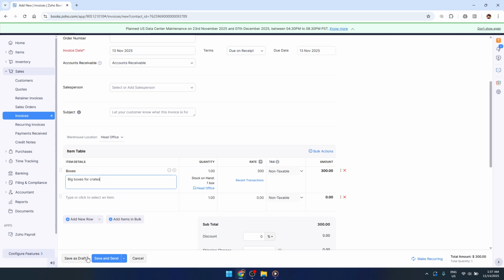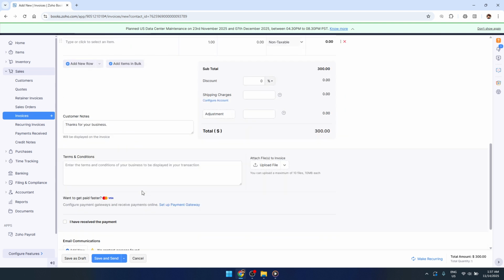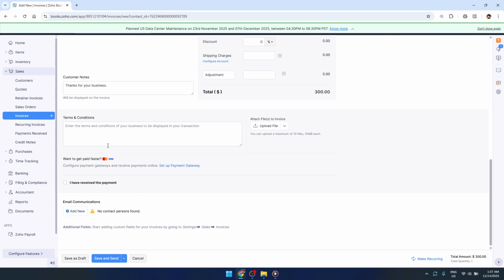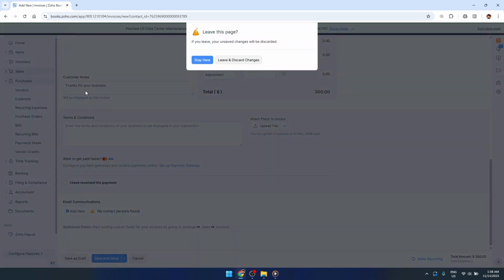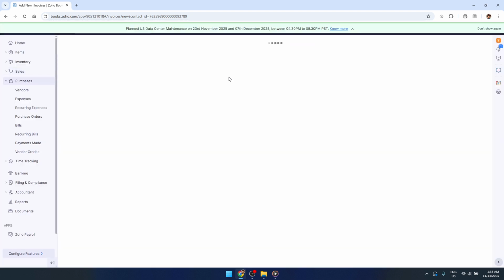Now let's shift gears and talk about entering a purchase transaction. This process is somewhat similar, but involves a few distinctions given you're working with vendors rather than customers. Start by heading over to the Purchases section in Zoho Books and then click on Vendors. As with customers, you can also go directly to a vendor's profile if needed.